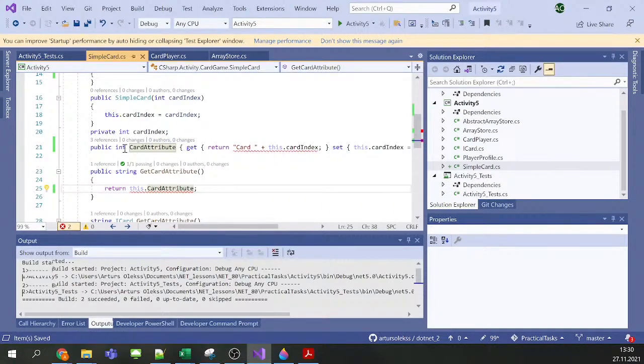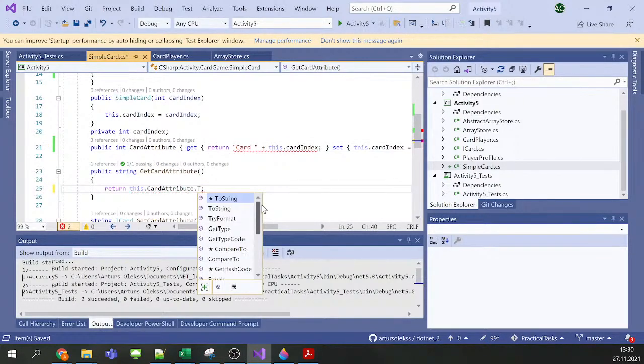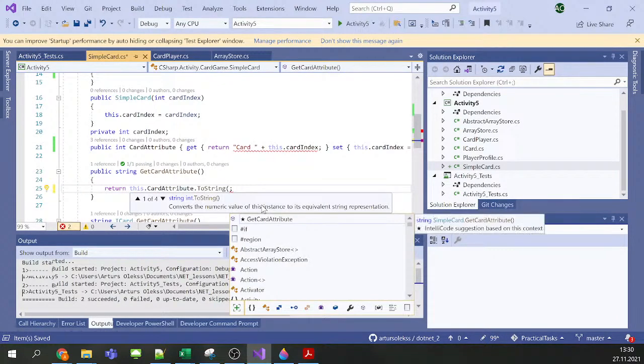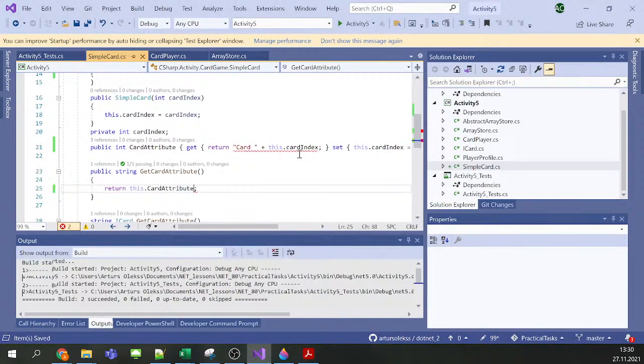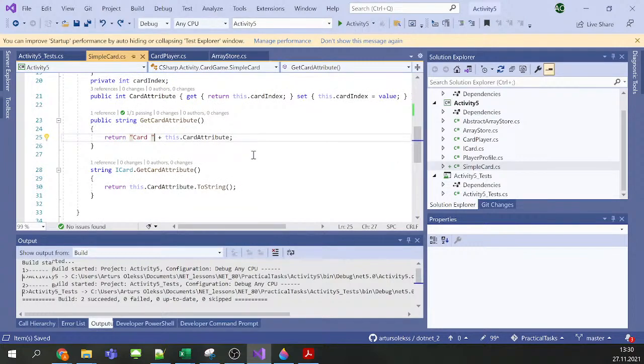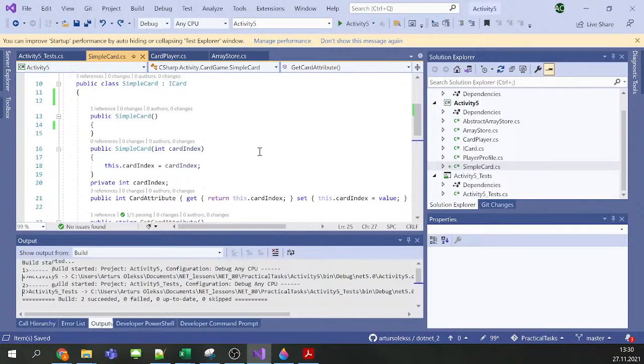and then simply put it to string. Oh no, sorry, you couldn't, since here you store it as the integer, that's why we cannot get this as a string. It should be integer. That's why we can implement this getCardAttribute with this prefix needed here. And so that will be it, I guess.